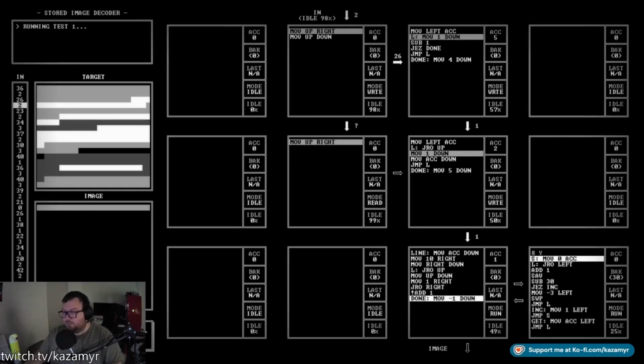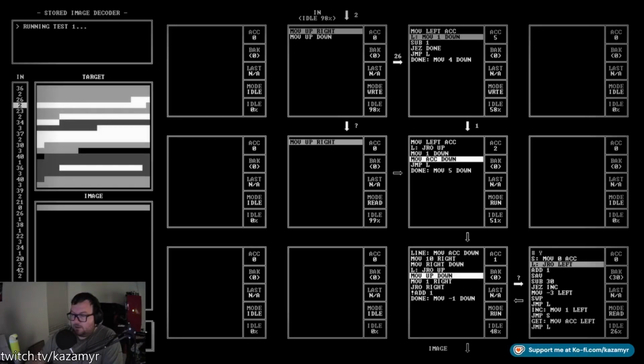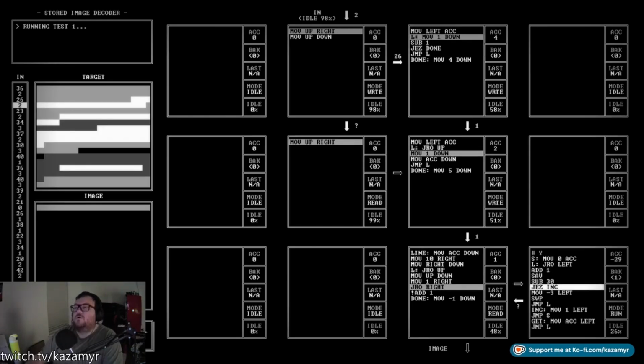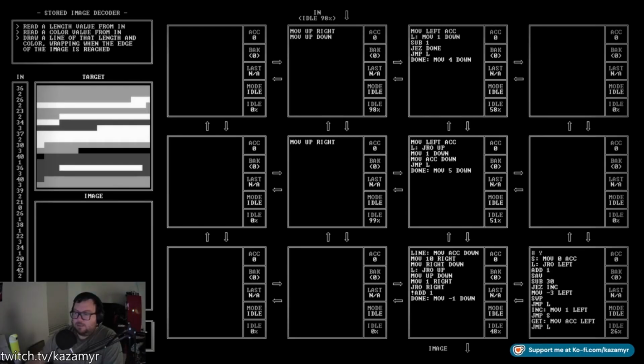Okay, next step. That moves 0 into the accumulator and then it waits. We move -1 down. We move 1 down. We get y. We move y down. Then that tells us to move 2 down. Something is wrong. Something is wrong. Why is it wrong?